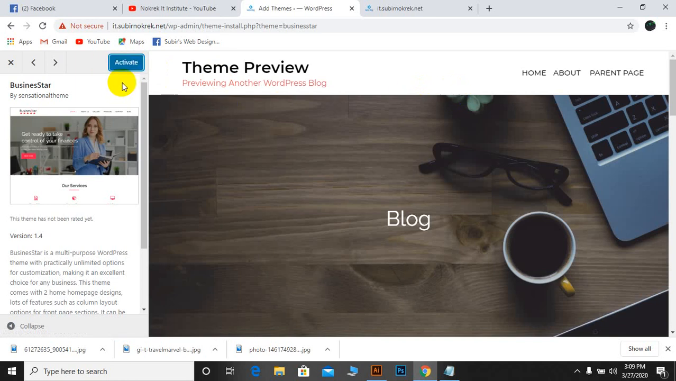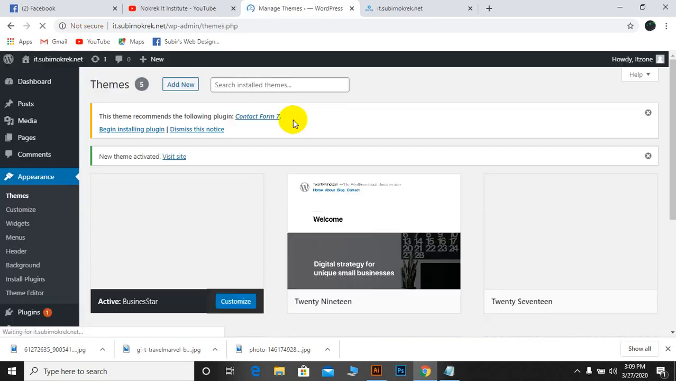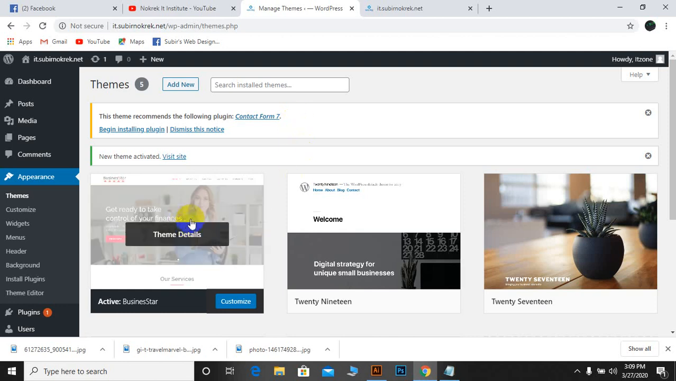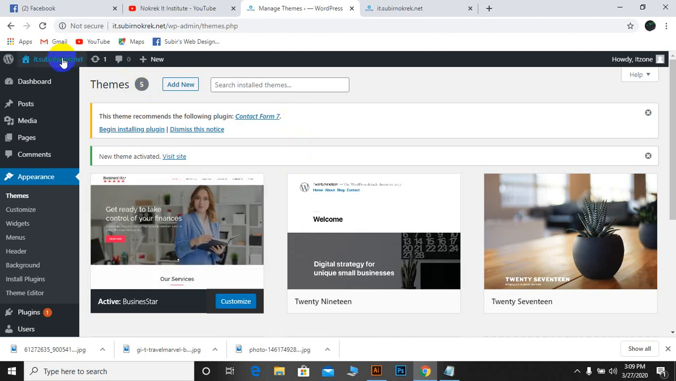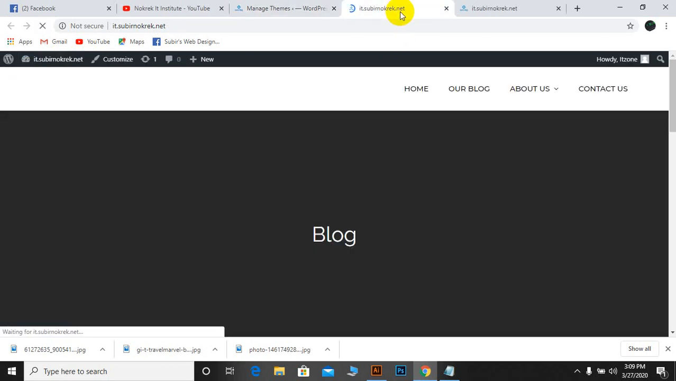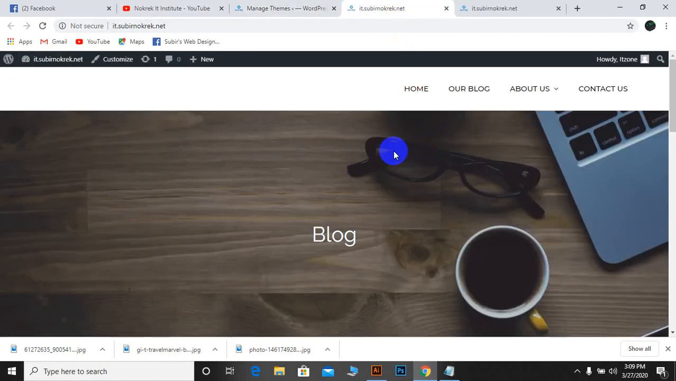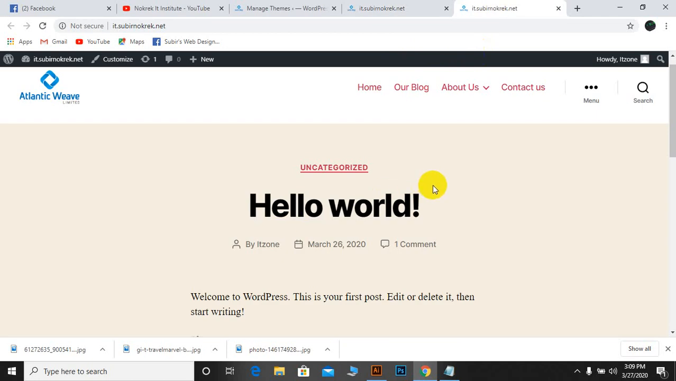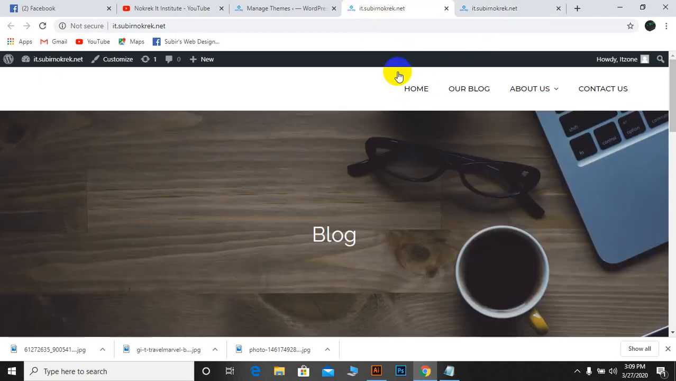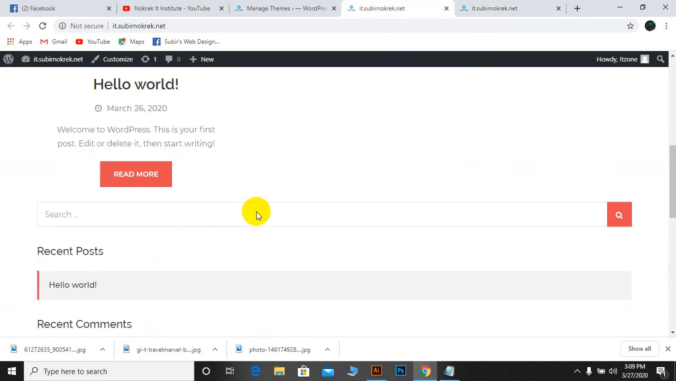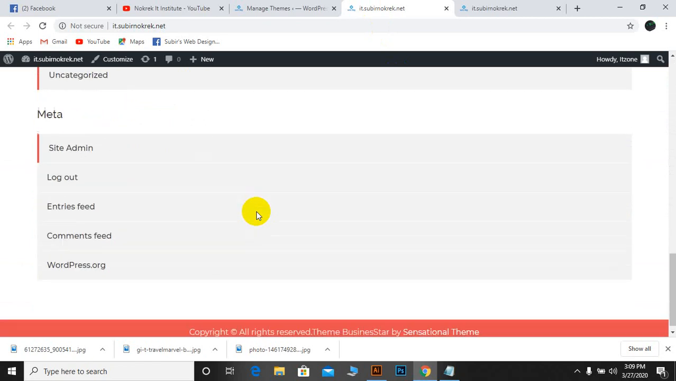After installation, you just need to activate. Well, we can see that this theme is now installed and activated in our WordPress. So just click from here to see how it looks. Well, before it was this simple, but after installing this business theme, we can see that it's looking beautiful, more beautiful than ever.